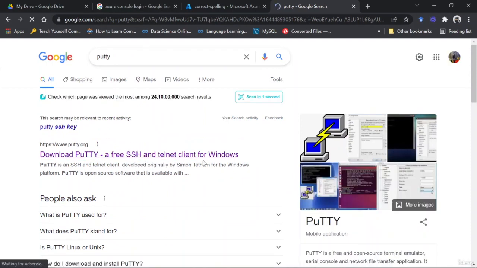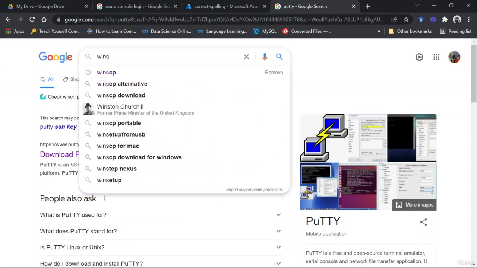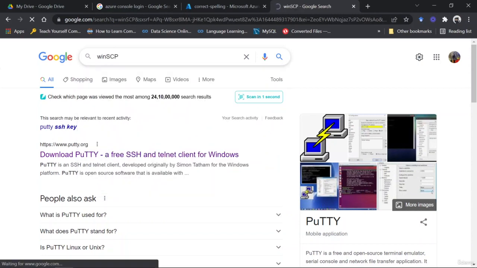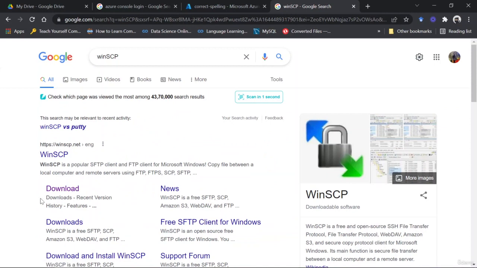It is a free SSH and Telnet client for Windows. Then we have done with PuttyGen and Putty. Yeah, the last is WinSCP. Okay, so we have WinSCP right here. We have the download link here. So download the setup for these softwares and install them on your machine because these are the software that we are going to use for deploying our code onto Azure.